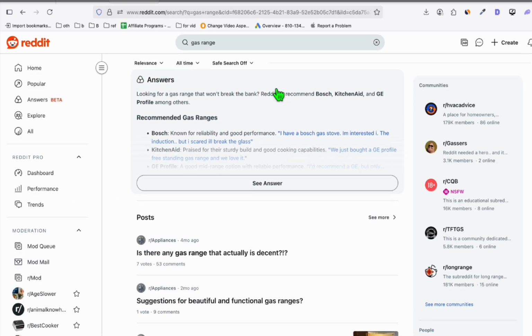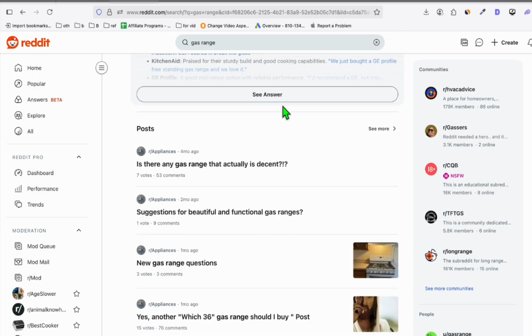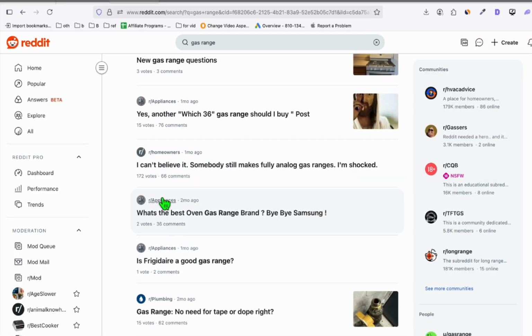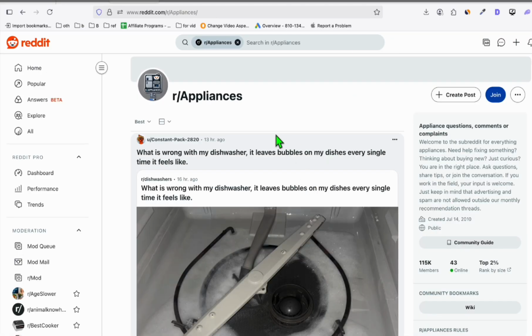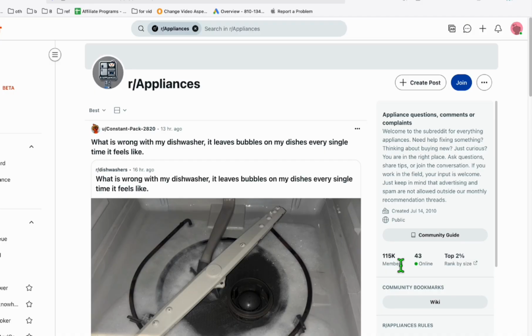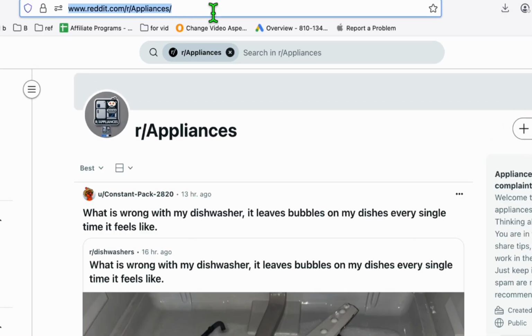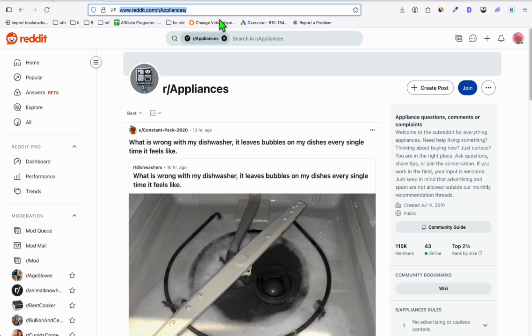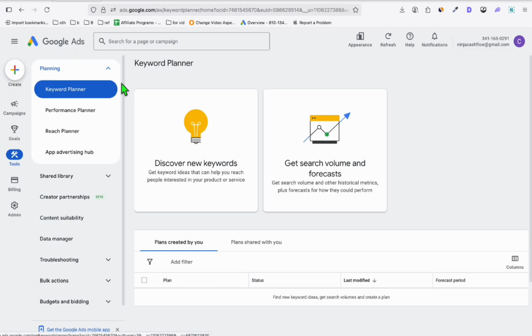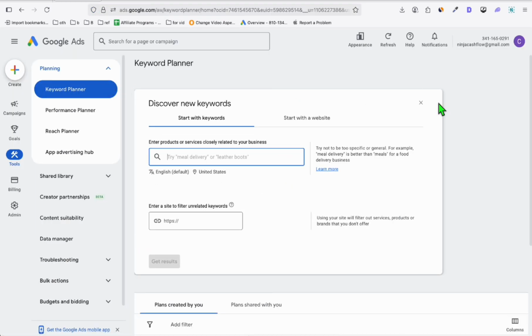Now go to the subreddits that are pretty big, for example, this appliances subreddit right here. This subreddit has a massive number of members. What you can do, just like how we do it in other keyword tools, is copy the URL. And here in the Keyword Planner, click this Discover new keywords.